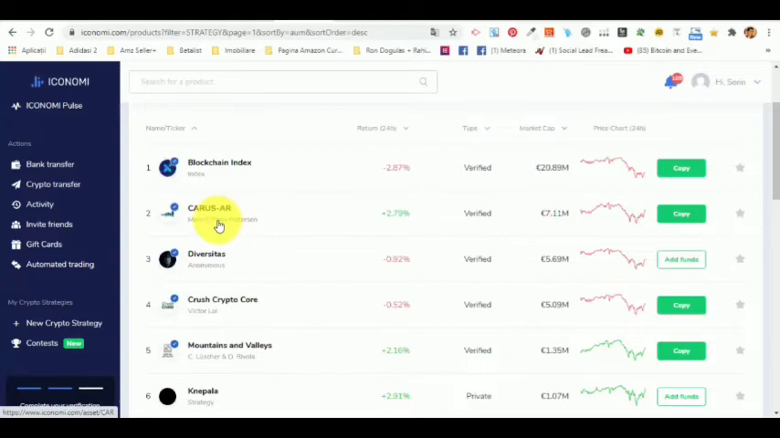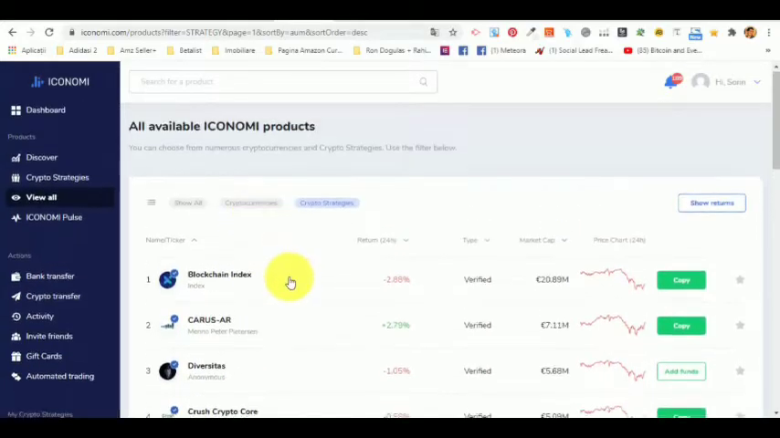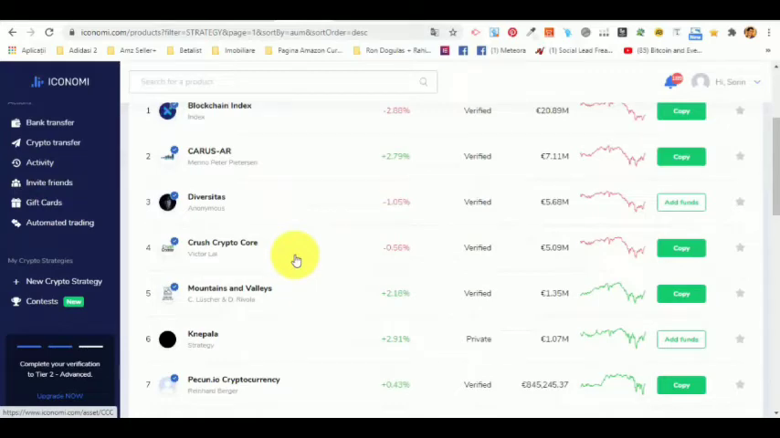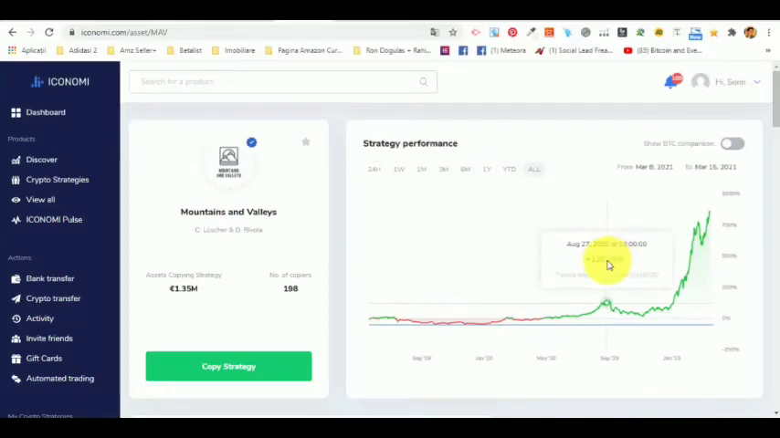So again, another thing that we are looking for is the small check mark to see if it's verified. And another thing that we are looking at, again, it will be your decision whoever you want to copy, or if you want to copy anyone at all, is, for example, you click on a strategy and we are looking for the all-time performance. And we are looking for strategies which are old, like over 2 years old.